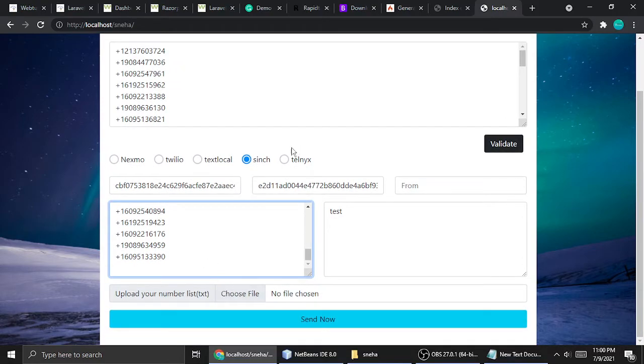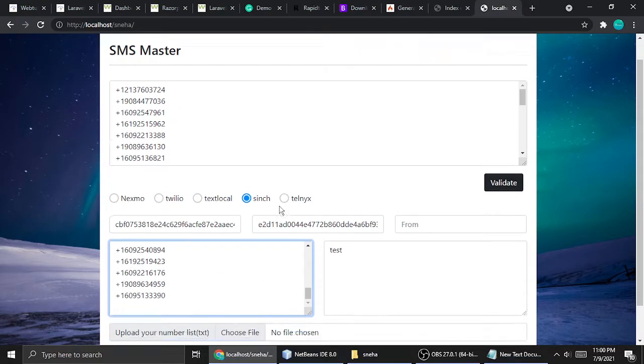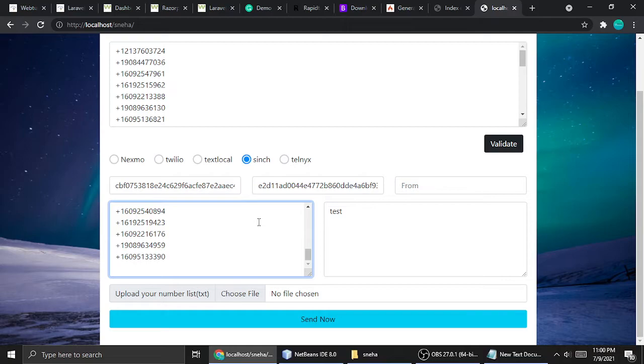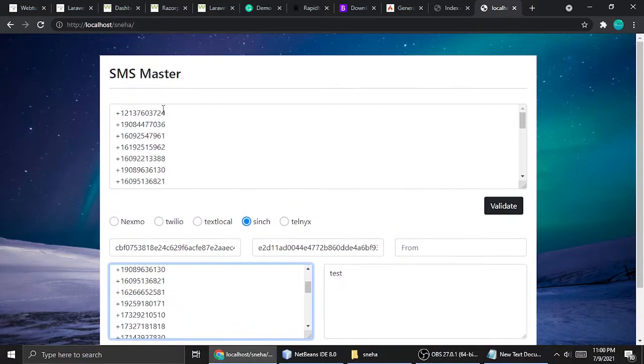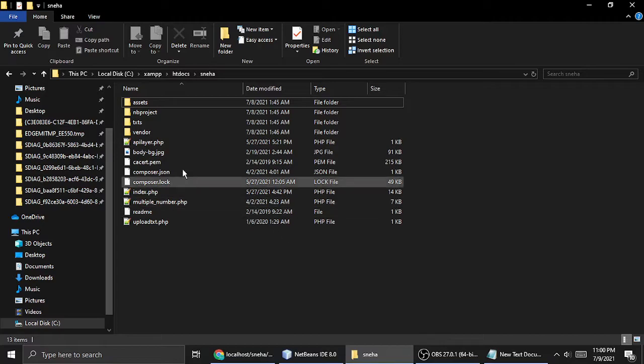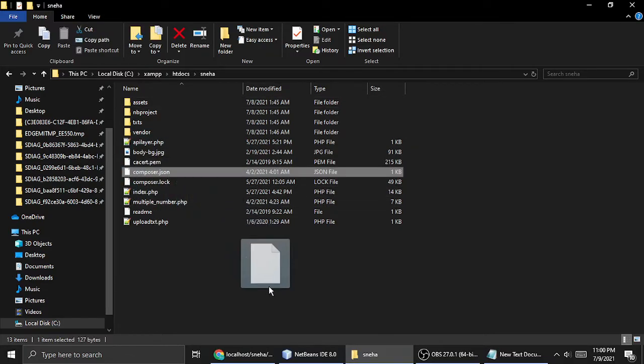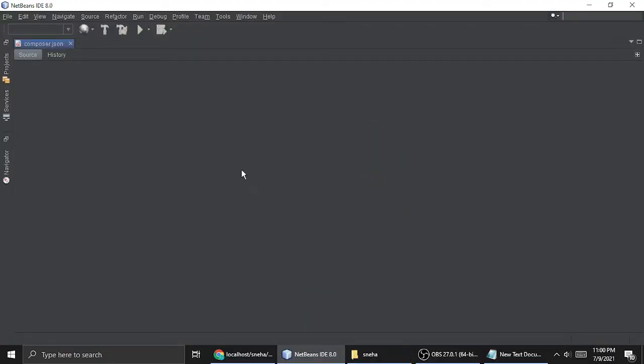Okay, so now we have seen the demonstration part of the software, which is SMS Master. Let me show you the code of how I made this. Let's see every file of this project one by one. Here is the project, Sneha, and it is inside htdocs, and inside we have some files and folders. I'm using a few Composer libraries, so let me show you that first.